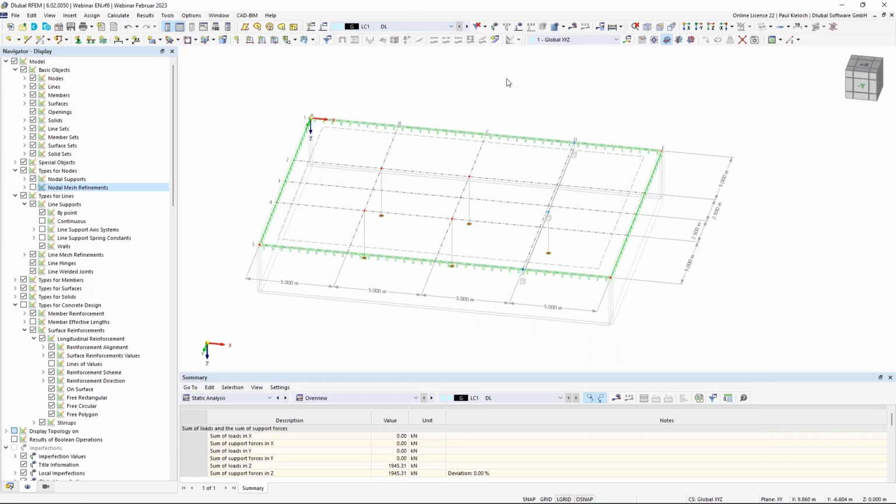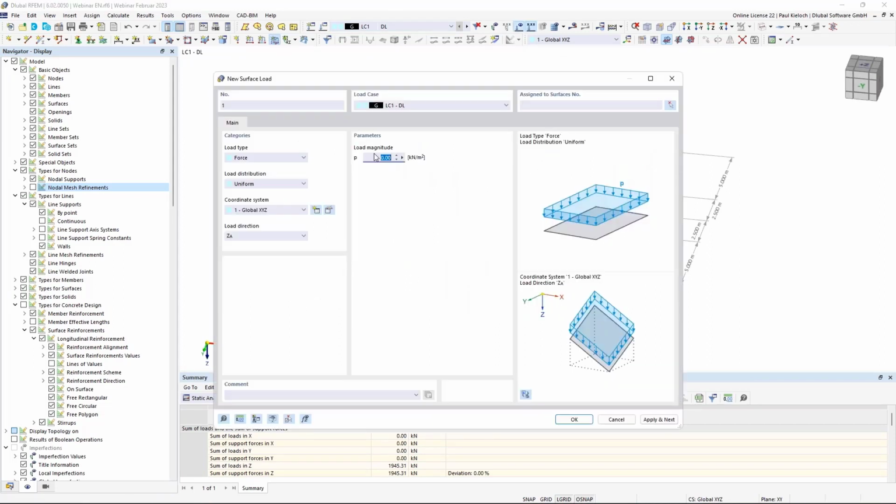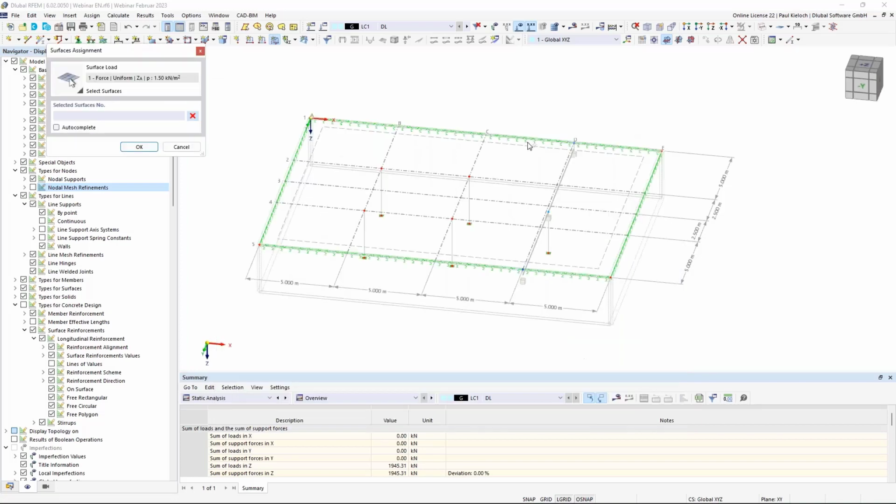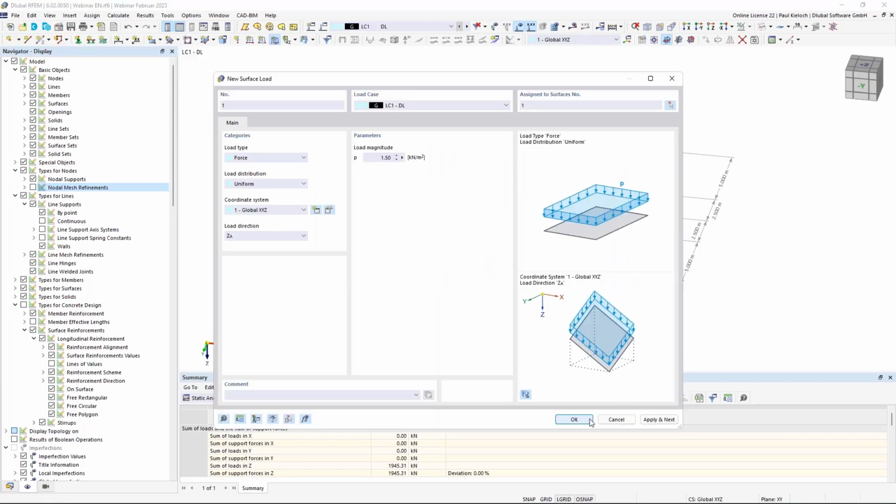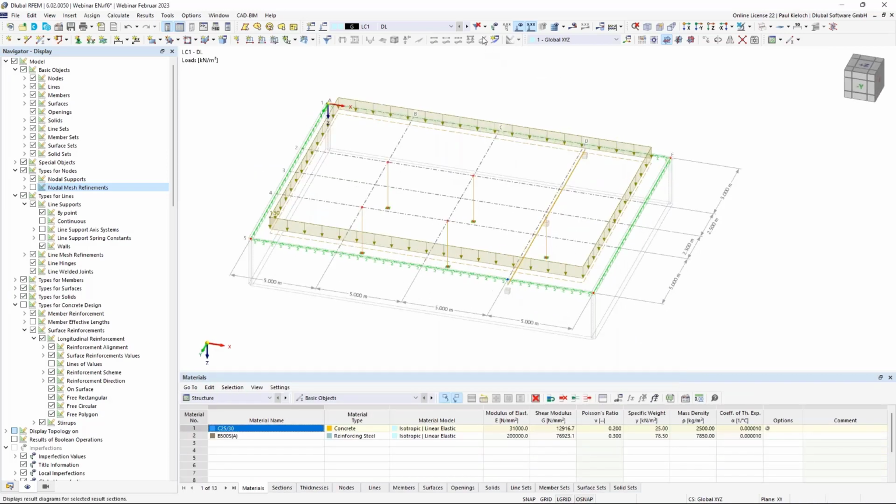So the first load case, dead load, will have 1.5 kilonewton per square meter on surface number 1, and it looks like this.